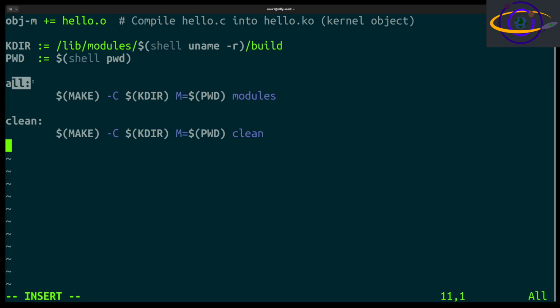Now we have two build targets. We have all and clean. So all will actually build stuff. It runs make, and it has these two parameters, the build directory and the current directory where your source code is, and it says modules. So make modules. This will build all the modules.